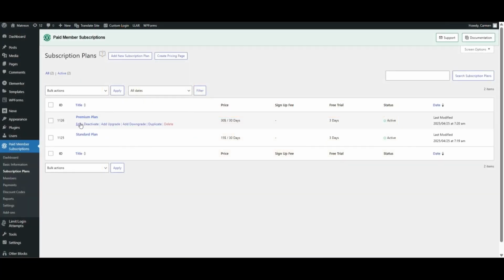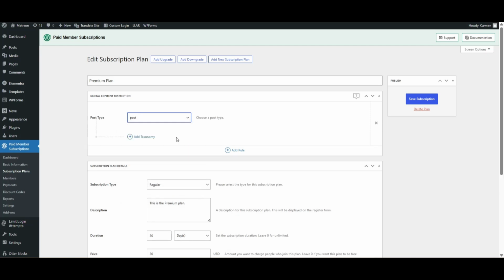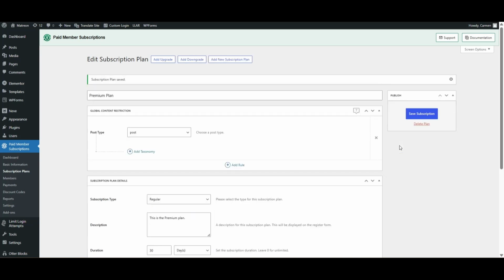Since we already have our plan set up with the necessary details, we can now come back to the Global Restriction meta box. As you can see, you can now choose to restrict all posts, pages, attachments, and much more, depending on your preferences. For this example, I will choose to restrict posts. Right now, only members subscribed to this plan will be able to see the posts. Logged out users and logged in users that are not subscribed to this plan will see my custom restriction message instead of the content.